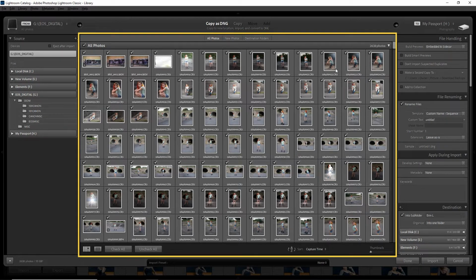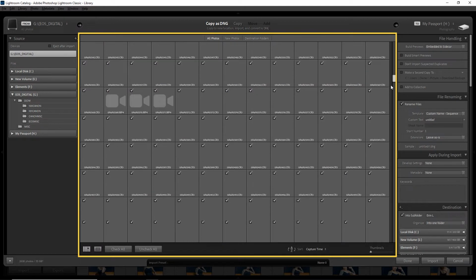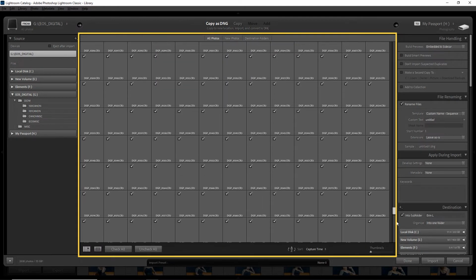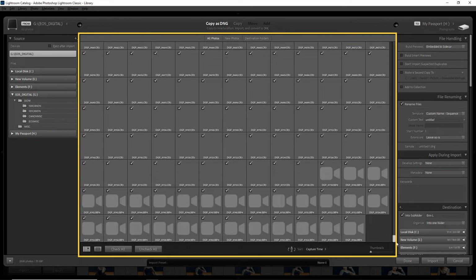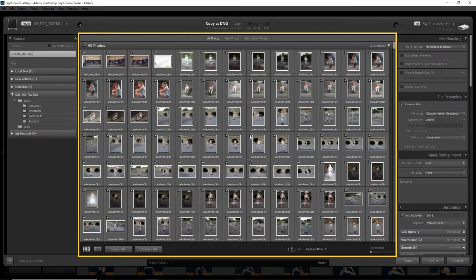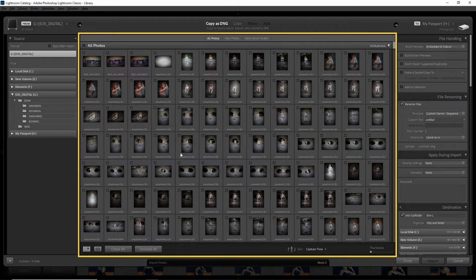You may have noticed all these photos are checked. If I scroll all the way down, there are way too many pictures on this 128 gigabyte SD card, and they're all checked. I don't want to import them all. So I'm going to click down here, uncheck all. There we go. And now I'm going to make my selection.